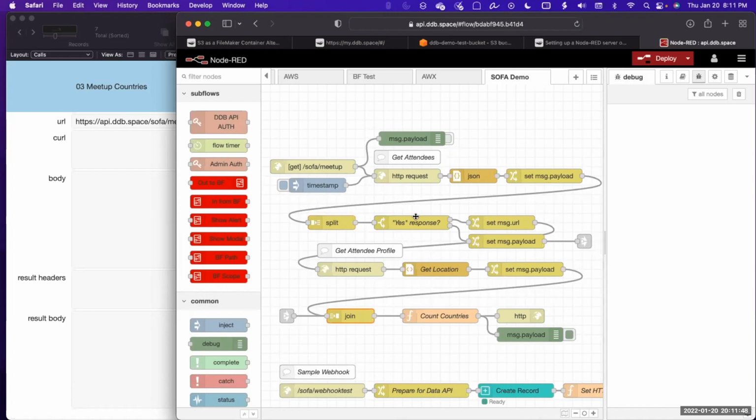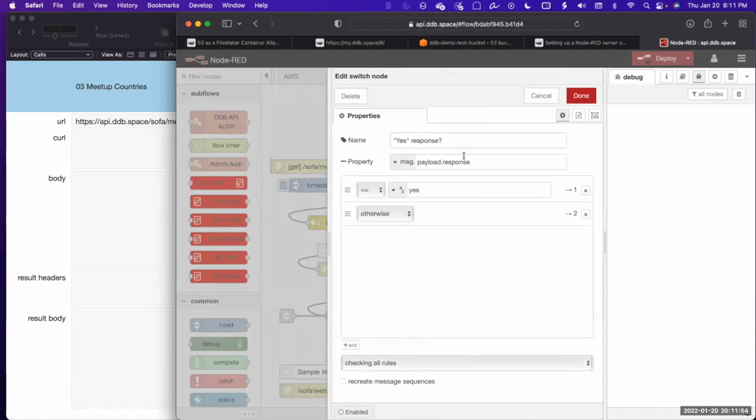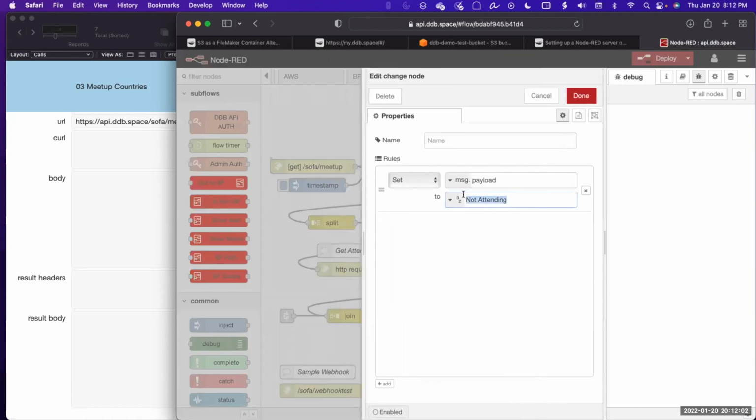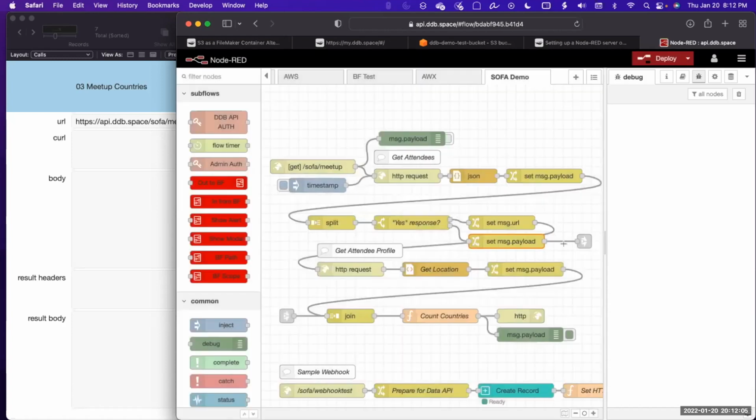Every element is an individual that confirmed attendance. So then we're checking for a yes response in this object. And if it's a no, we just set this object to not attending, and then I skip some things using this link node. You can see the dotted line that appears when I click it.